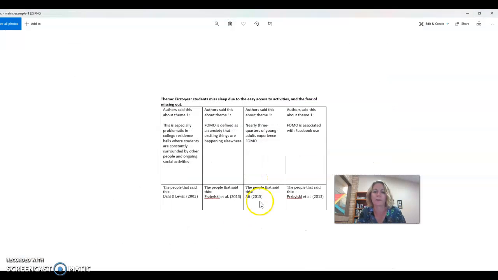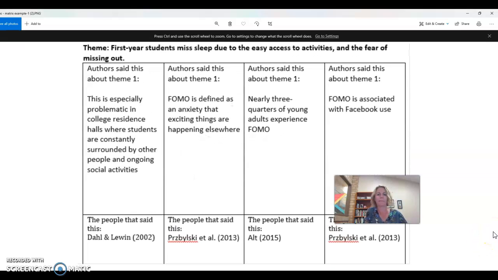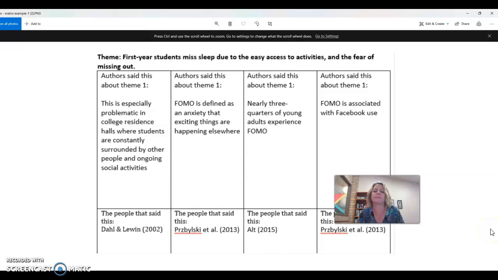So I'll show you what that kind of looks like. Let me make this a little bit bigger for you if I can. Sorry about that. Maybe I can't make it bigger. Let me see over here. There we go. Okay. So this is an example theme section.